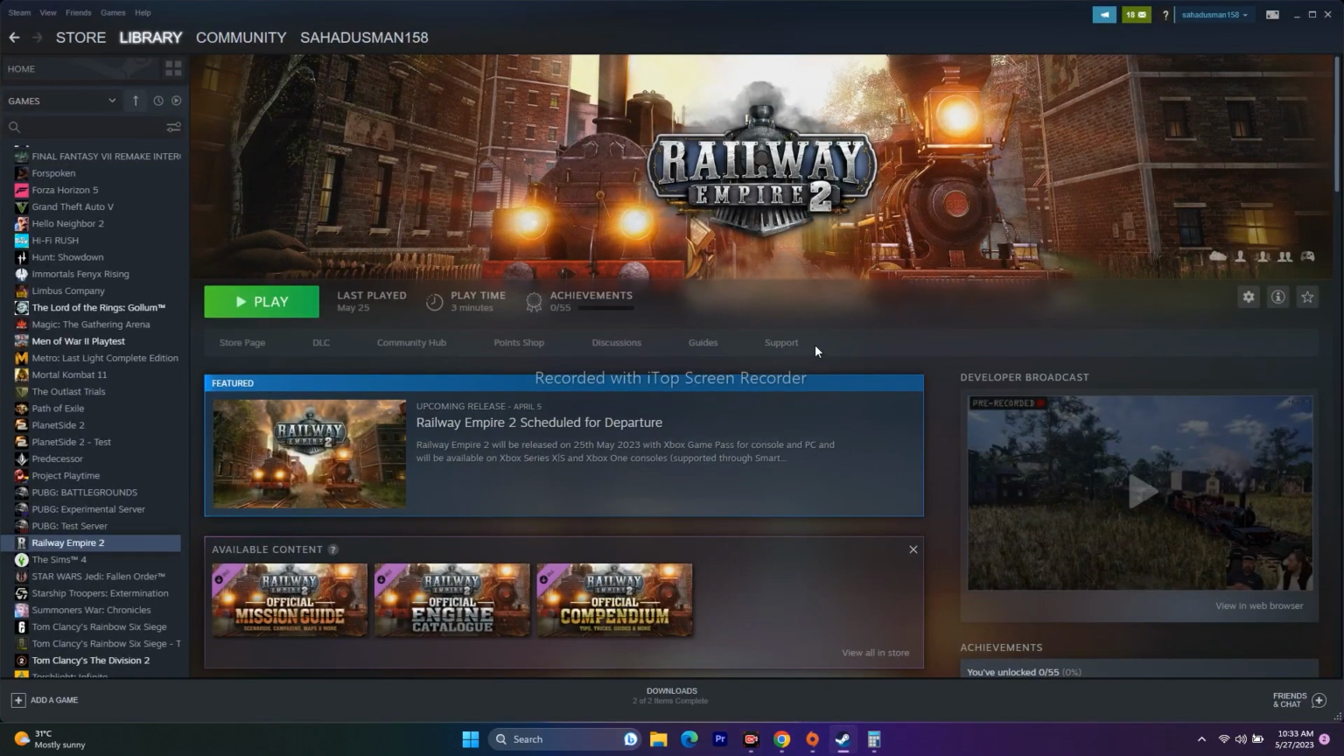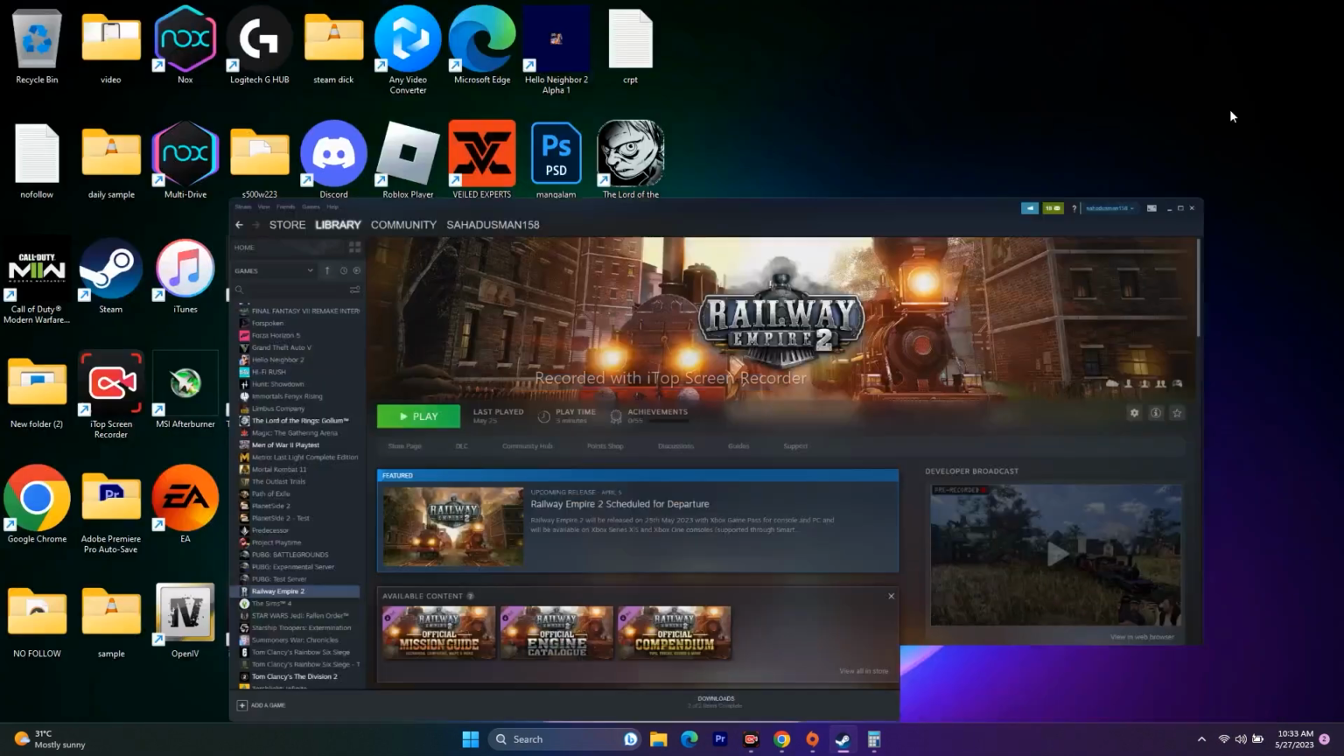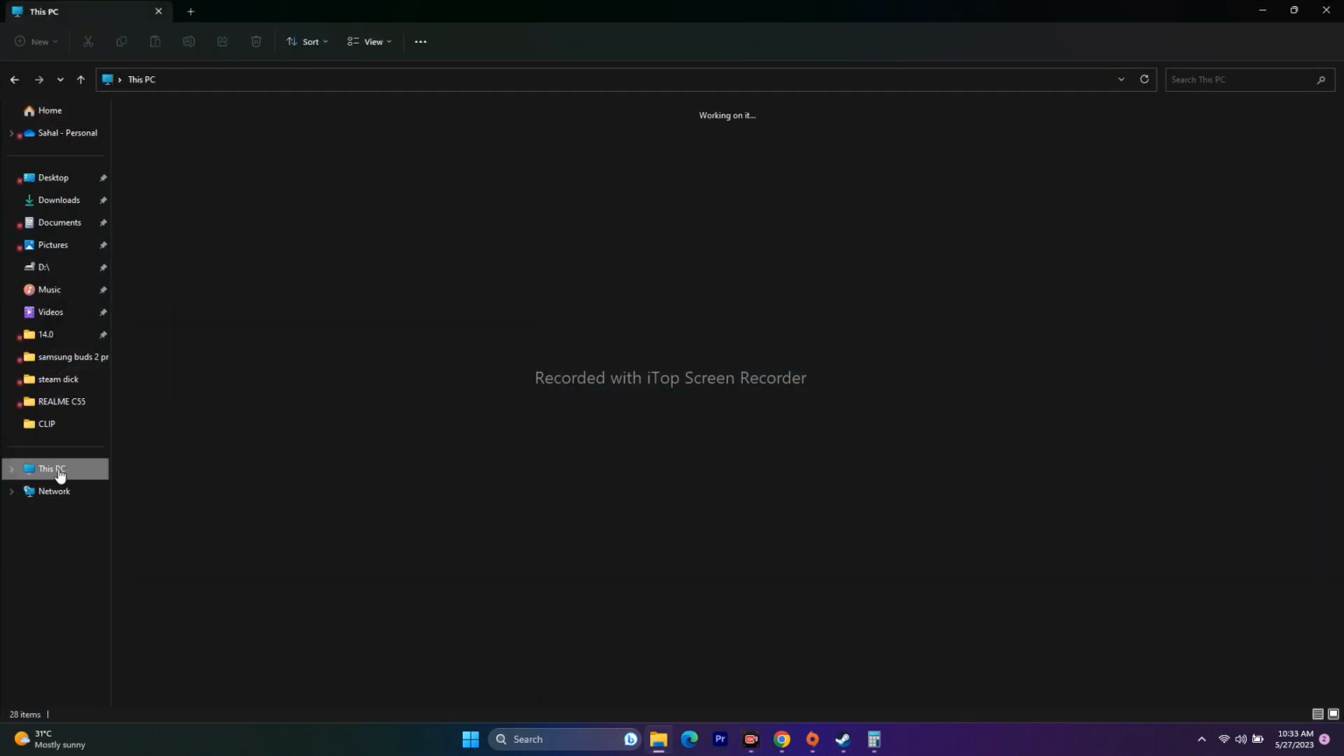Next one is uninstall and reinstall the game. For uninstalling the game, just go over here, go to manage, uninstall the game. To reinstall it, you just need to make sure that it is not installed back on the same local disk. Try with any other local disk.